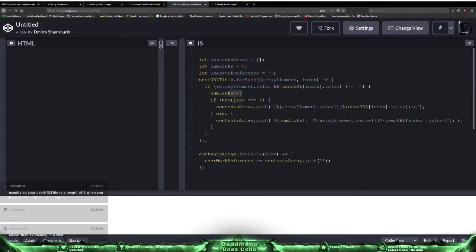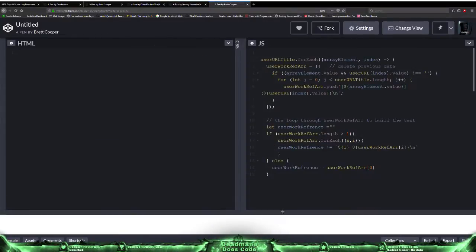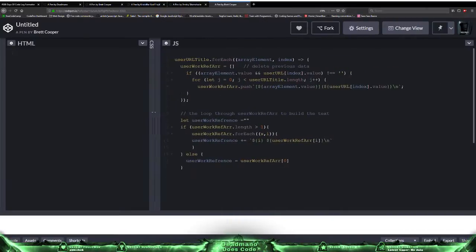Numlinks plus plus. Okay, if numlinks is 1, contents array dot push. Okay, so now you're splitting that. I don't like this because you're creating extra work where it could all be done in a single variable. Because now you're looping twice, so that's double the work. Where the previous one we're only doing it once. But if it's the only way, we might have to look at that solution, huh? And now for bread. Let's look at bread's one.